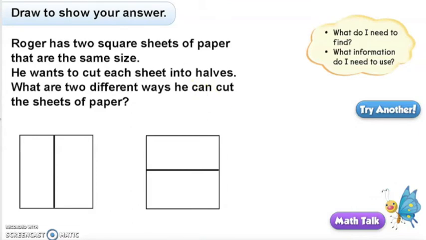So if you see a question on your review or on your homework that asks, what are 2 ways to cut a square into halves, both of these would be correct because they are still showing 2 equal pieces. They may not be showing the same 2 equal pieces, but they are showing 2 equal pieces or 2 halves. So that was really just 11.11, and that's what they wanted you to do for that one.